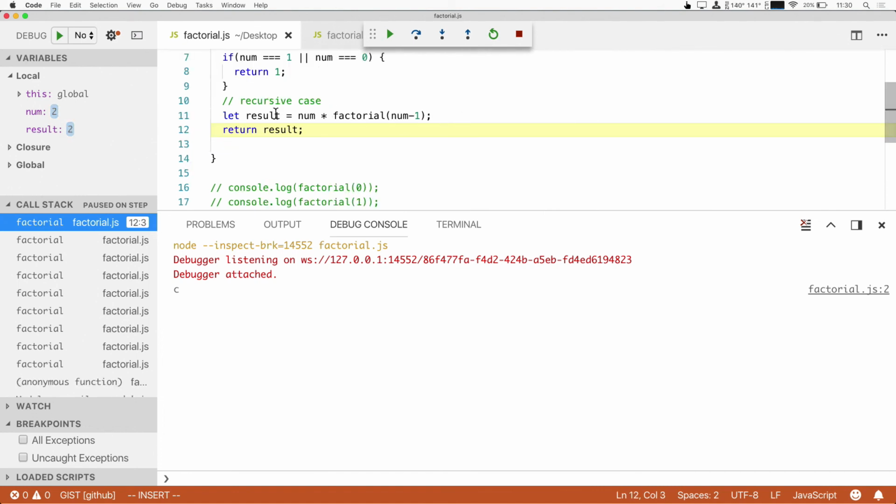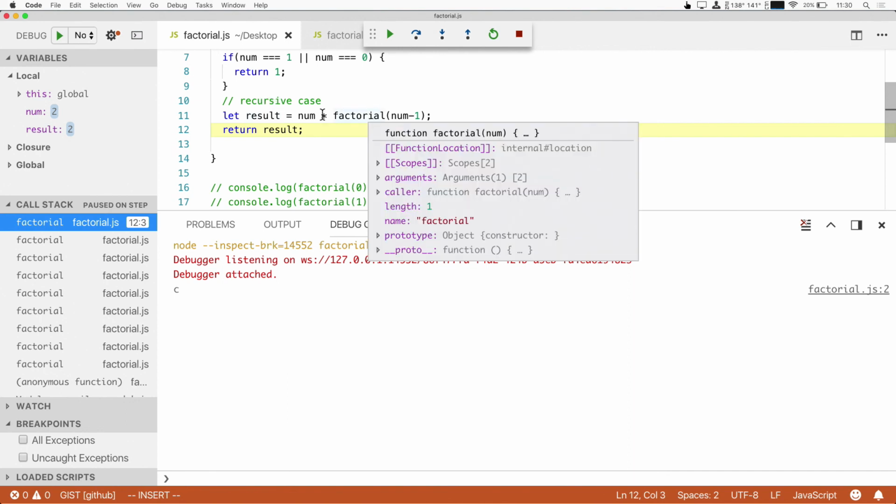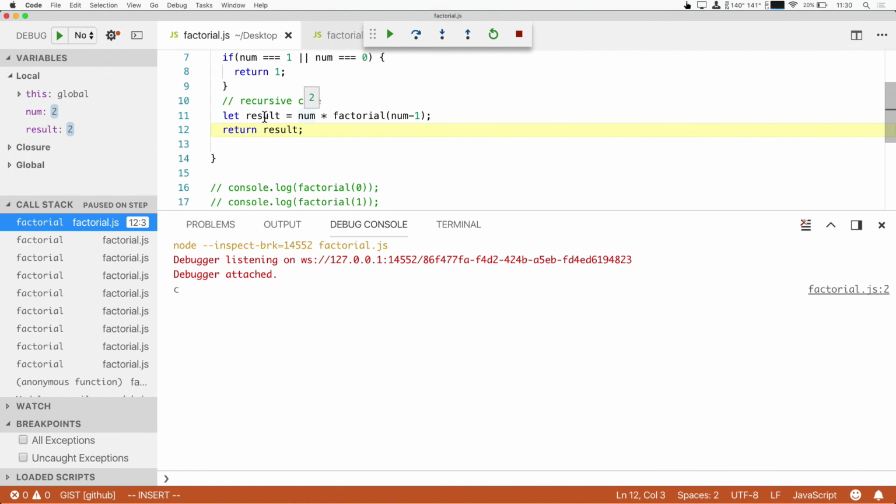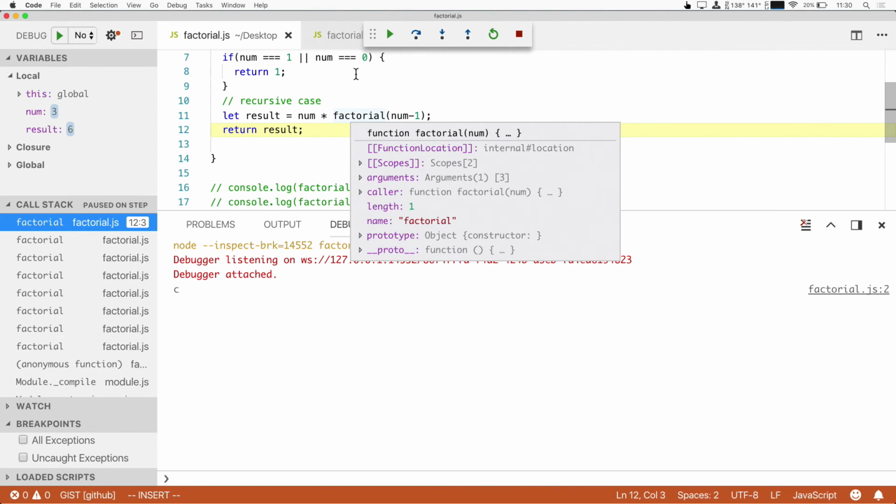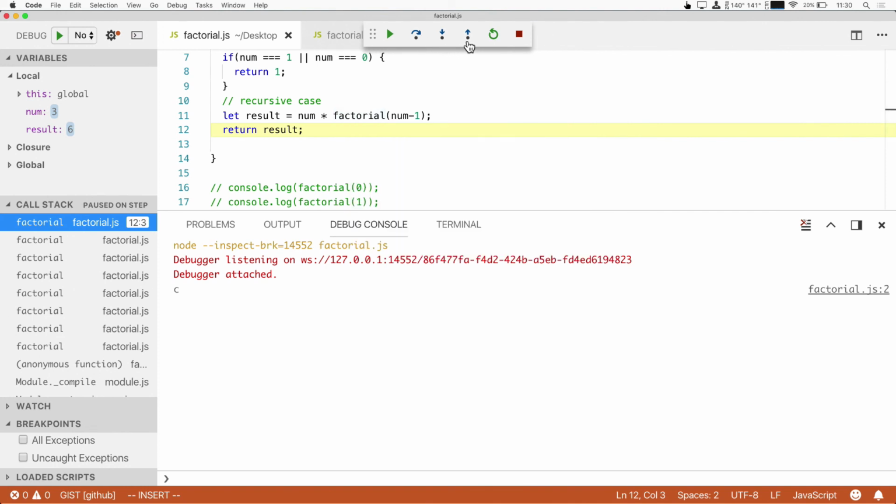And now here the result is the first result, 2, because factorial returned 1, and num here was 2 that called it, so this is now 2. I'm going to step out again. Now this result will be 6, because this num was 3, right? Factorial of 2 now becomes 2. And if we keep stepping out, we'll see that result is capturing the answer, and num is a good index of where we are, right? Until we go all the way up the call stack.